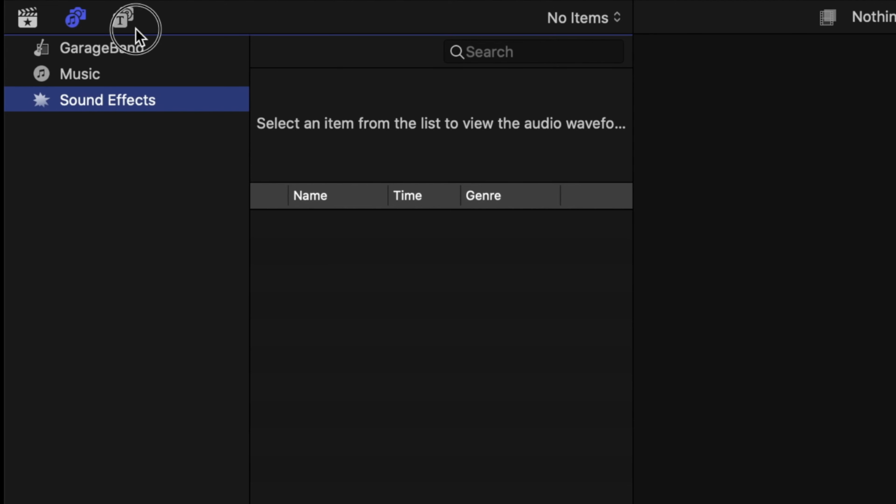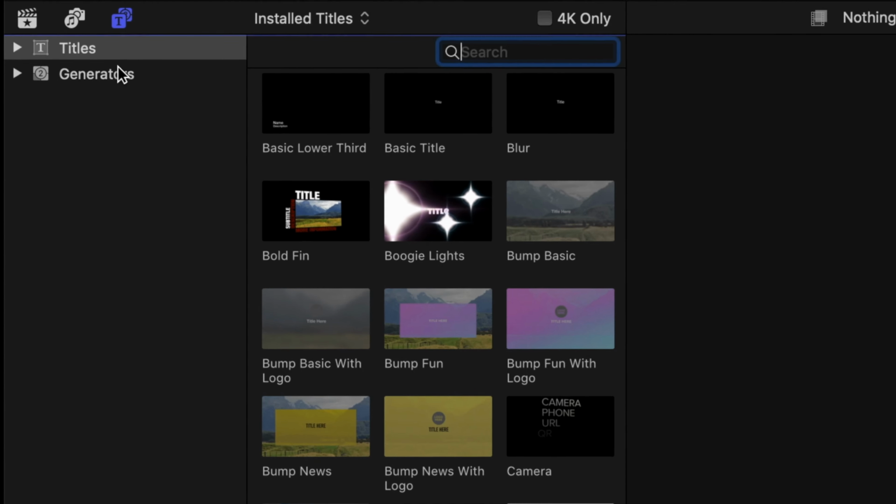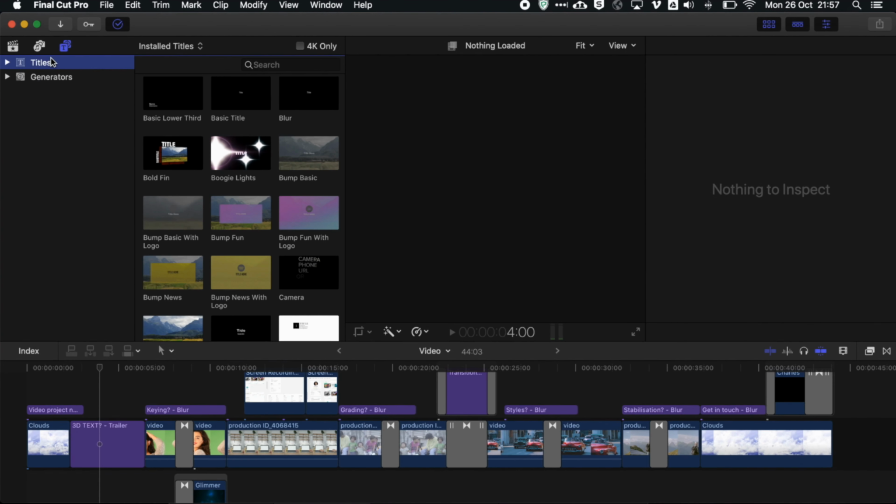Finally, in the Titles and Generators sidebar, you'll find useful text objects and animations, backgrounds, and graphics for use in your project. To start making your project, you'll first need to import your files, either from a connected camera or from another location on your computer.